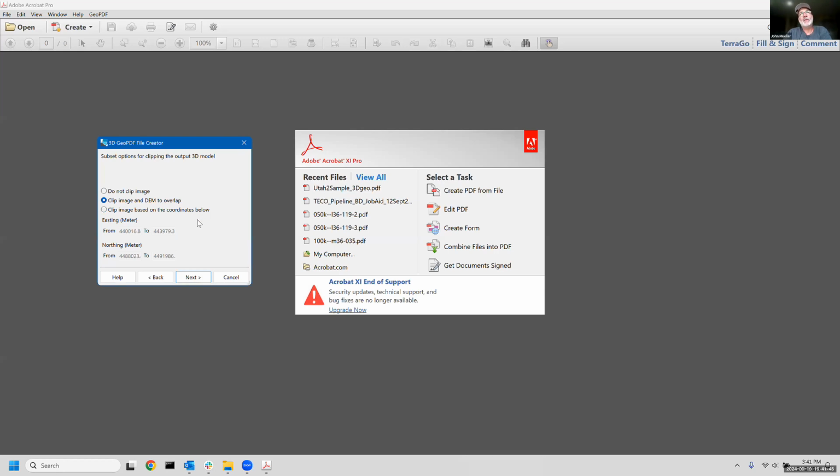Ideally, what you'll do is hopefully you'll have some software that will allow you to do that prior to running our tools. It just improves the performance of our tools if we don't have to clip the image. But we can do it for you as well. So I'm going to go ahead and say clip the image and DEM to where they overlap. And I'm going to click next here.